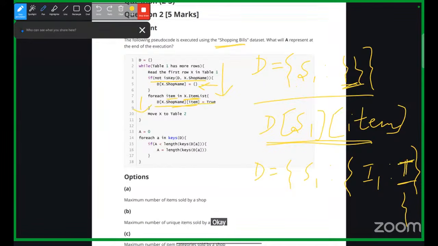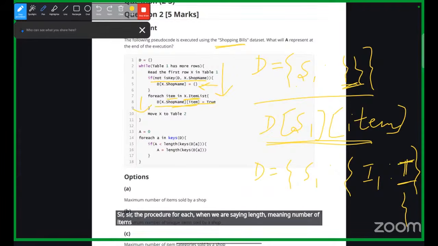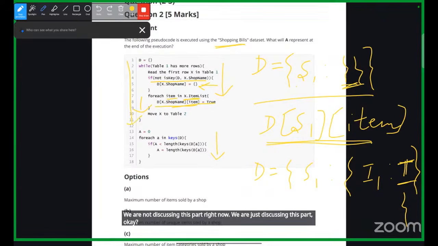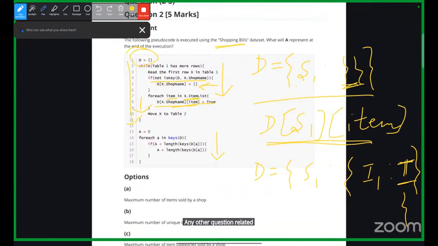Sir, I have a question. Sir, the procedure for each, when we are saying length, meaning number of items. We are not discussing this part right now. We are just discussing this part. Okay. Any other question related to this? Sir, the first third bracket represents the dictionary item. Which third bracket are you talking about? One third bracket, shop name, x dot shop name.